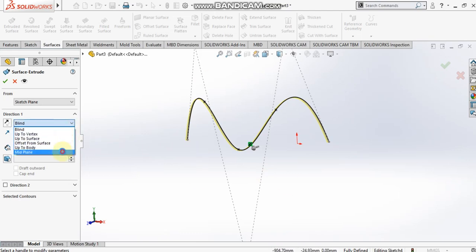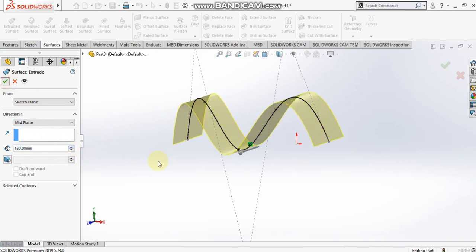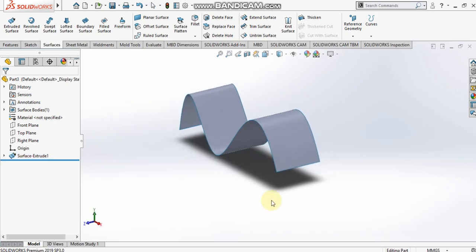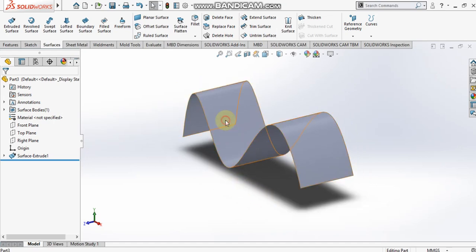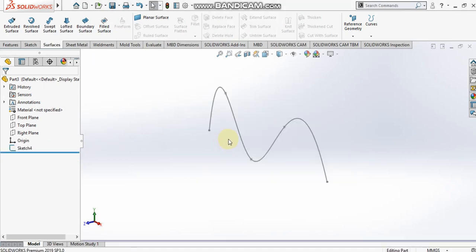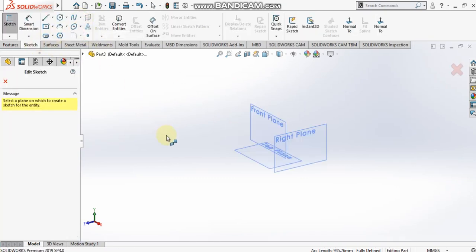I selected mid plane, and then this surface gets generated. As you can see, this surface is basically very thin. Okay, it has zero thickness basically. We'll see these surface tutorials later on, but we have seen the use of spline for particular operations. Now we'll see the second type of spline, that is style spline.